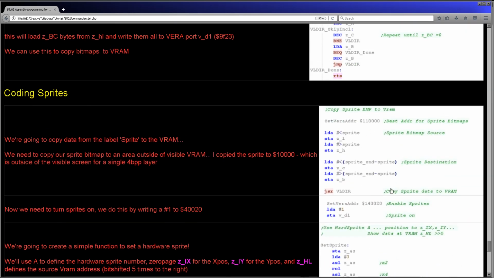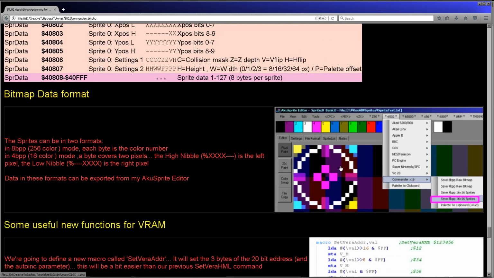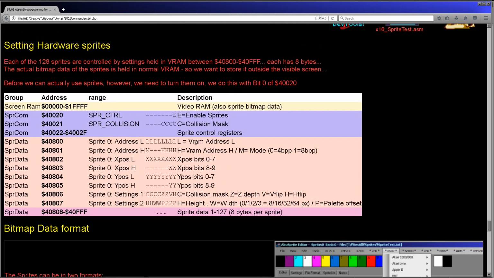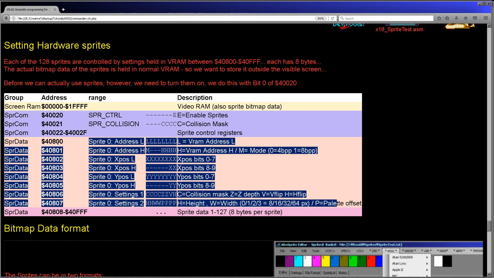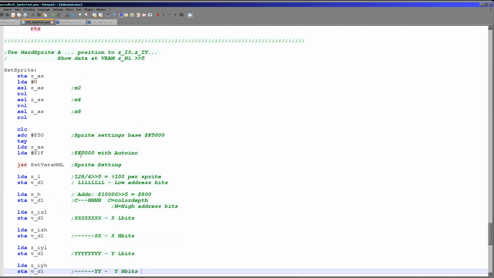You can see all of the addresses are now wrong in these screenshots here. But as I say, unfortunately, that's just the nature of things. So essentially, we've got the enable attribute here, which we've already set, and then each sprite has a total of 8 bytes. Now, these used to start from 40800, but they now don't. They now start from F500, I believe it is.